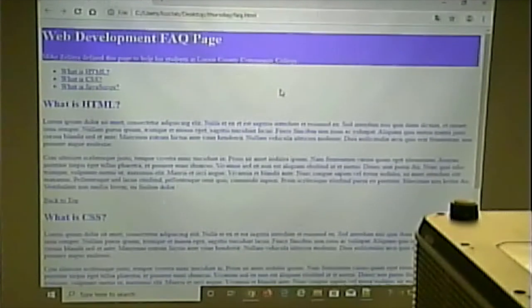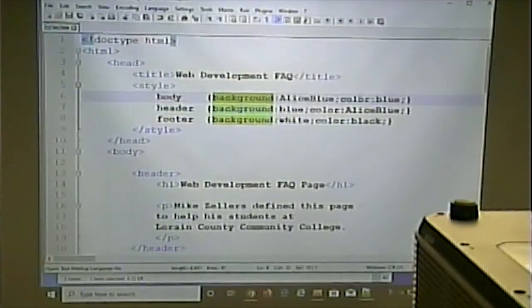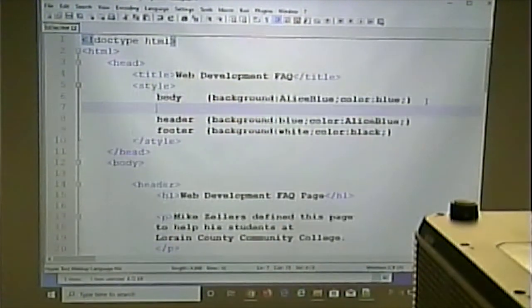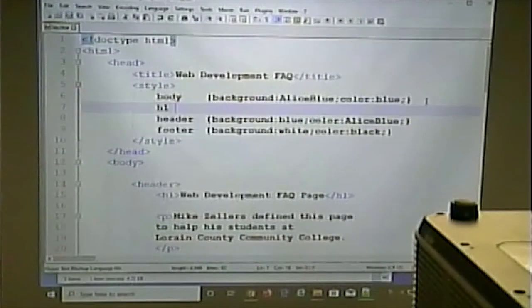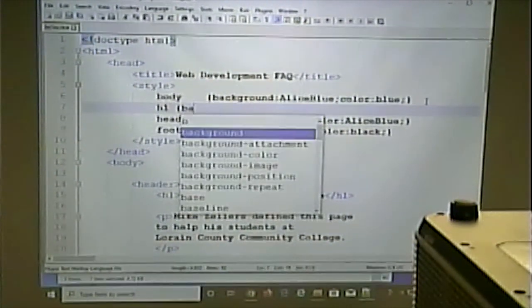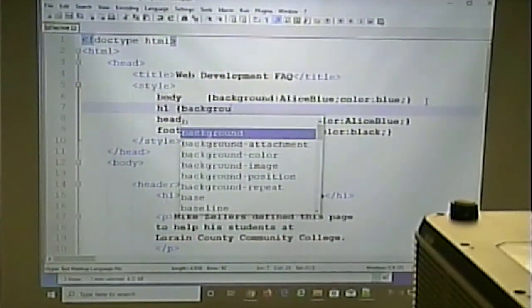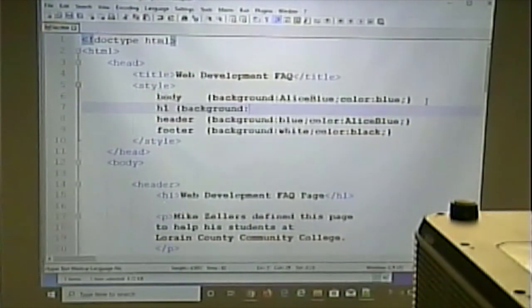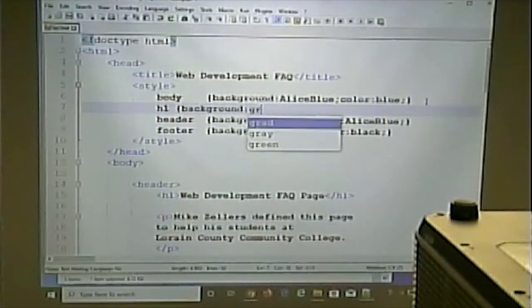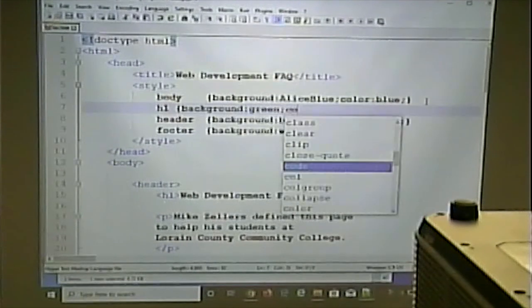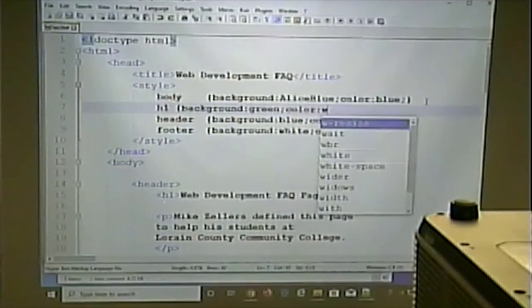Now, we could go and we could do all kinds of things with this if we wanted to. We could literally make every tag on the page have a different color. H1s, background green, color white.